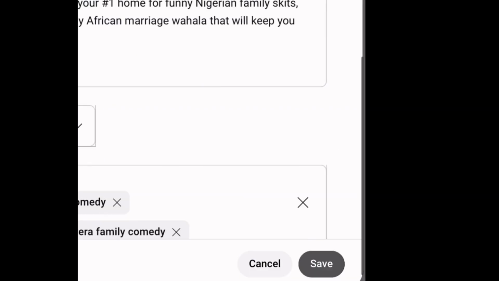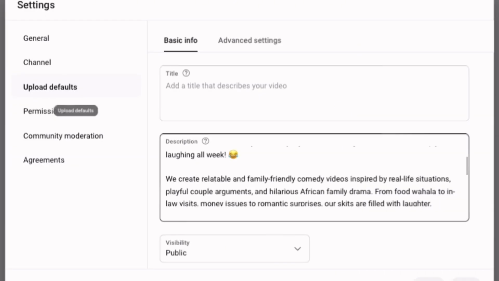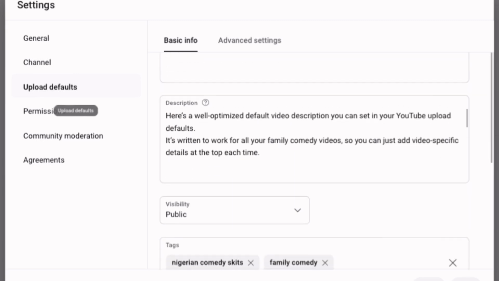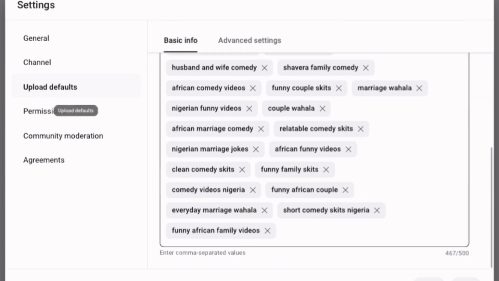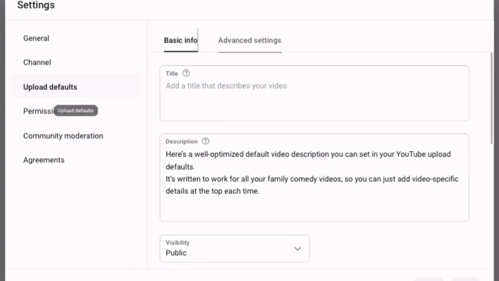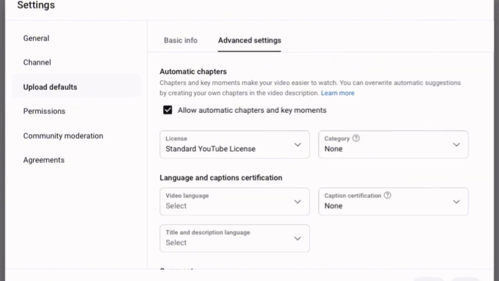If you come here, you save. If you did not save it, if you log out and come back, those words will not be there. You will not see those words there again. The next thing to do is to go over to other things that we need to talk about, which is advanced setting. Come to this up, you see advanced setting.